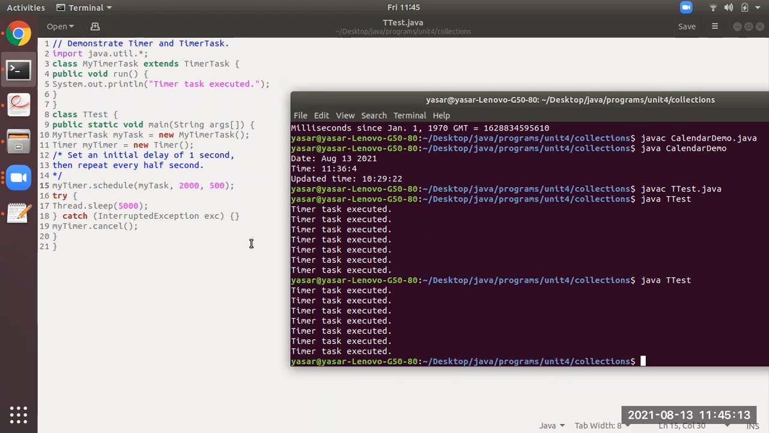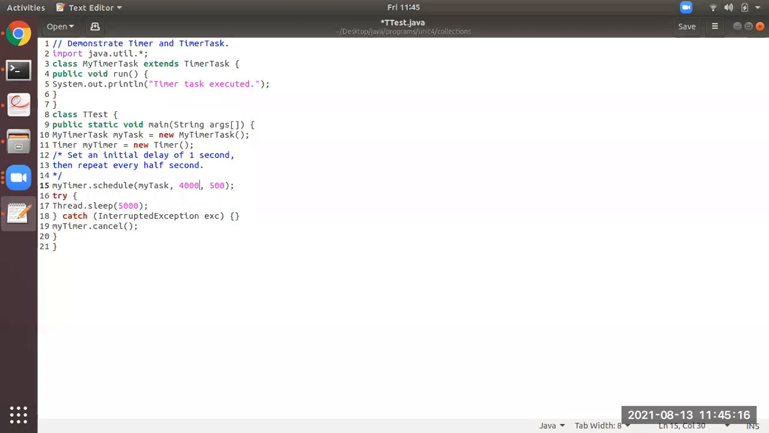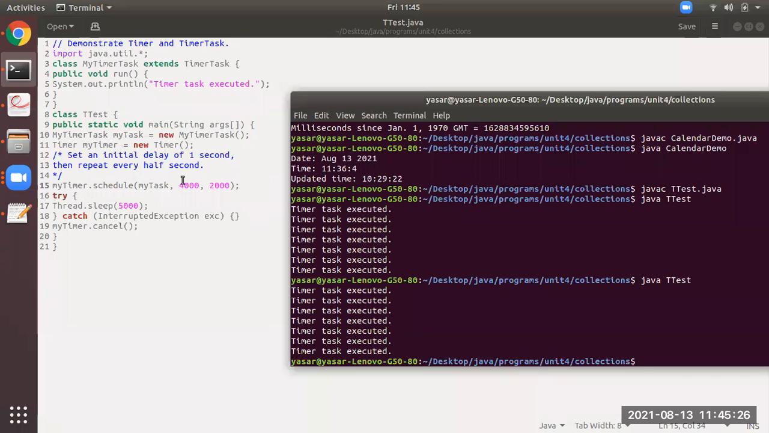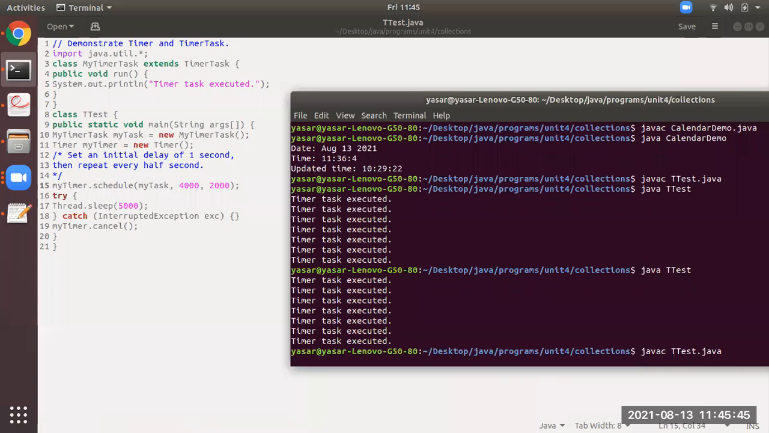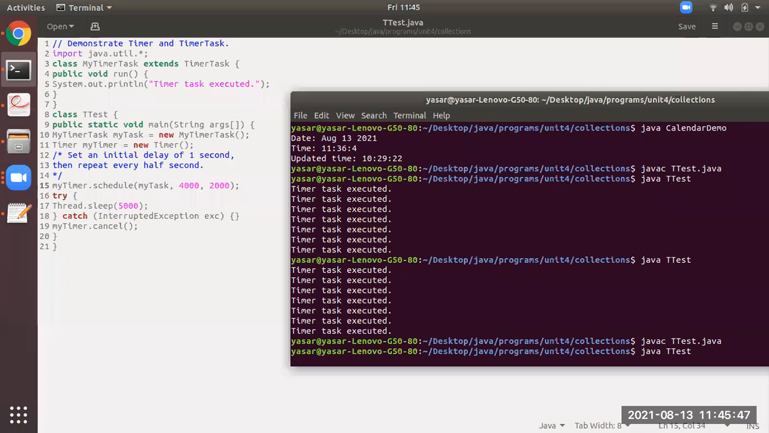Okay, let me change this. I'll provide here 4 seconds. I'll provide here 2 seconds. And I will save it. Now what to observe is, first of all, the task will take 4 seconds as I have specified here. And between each and every task, it will take 2 seconds to stop and start. So compile it and run it. Observe here, 4 seconds. 1, 2, 3, 4.